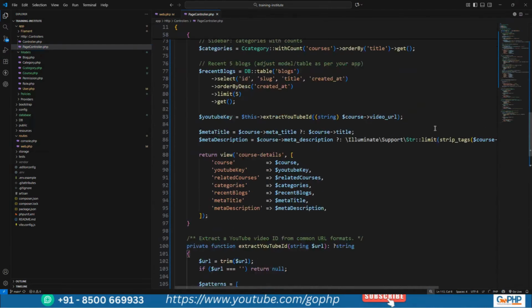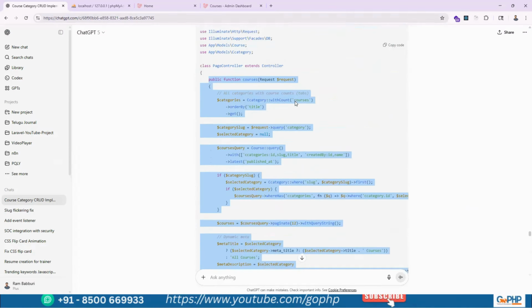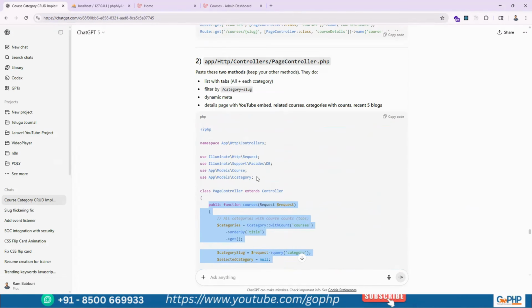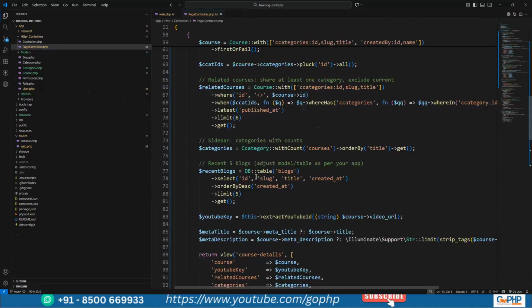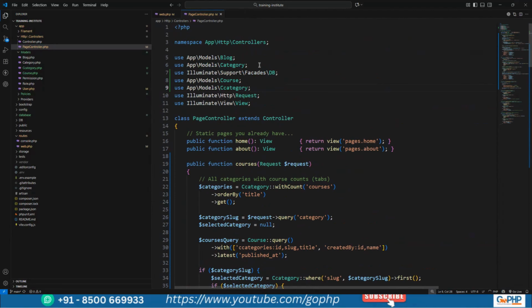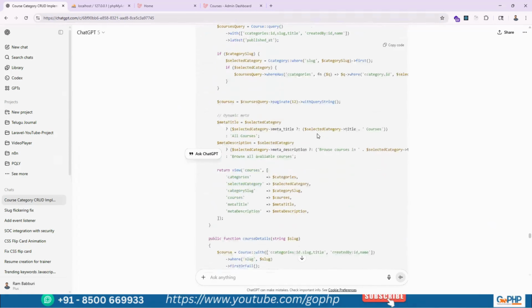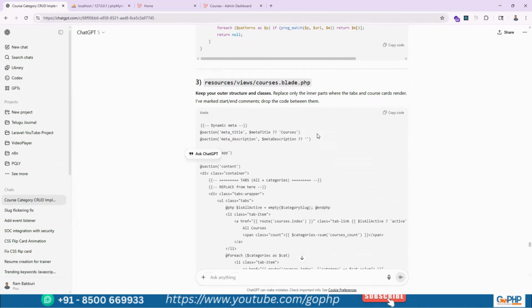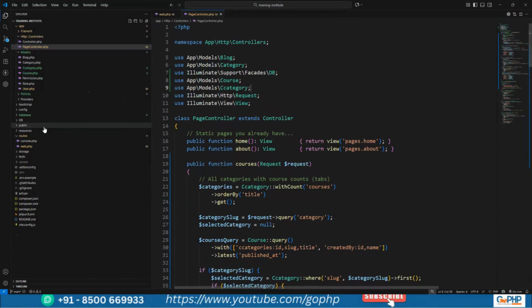We are done. I think we have to import some libraries here. We have to import these 3 only. Blog and blog category are already there, so we don't need to import them; we just need to import these 2. Fine. Any other? So we have courses blade.php. Copy this code. Just open your resources.